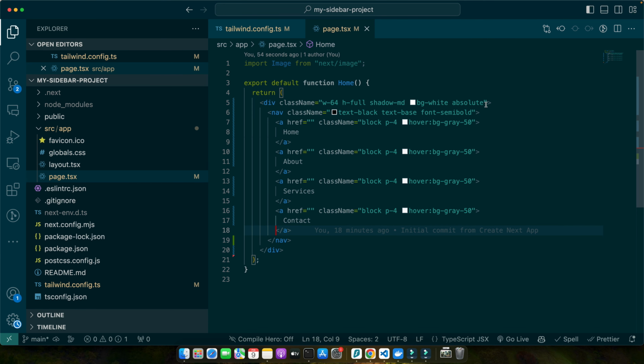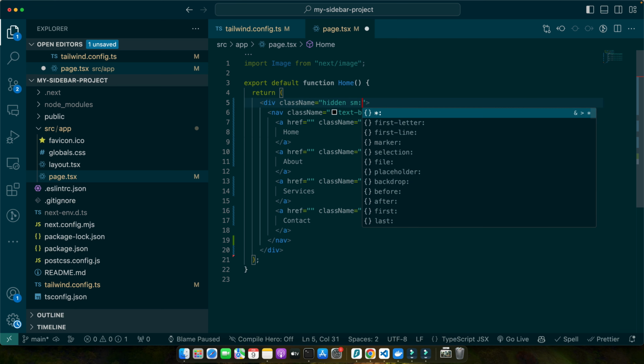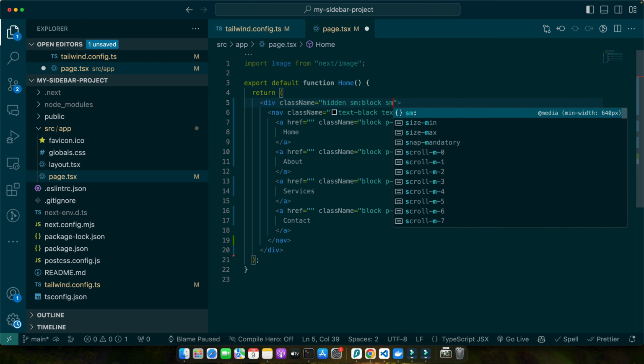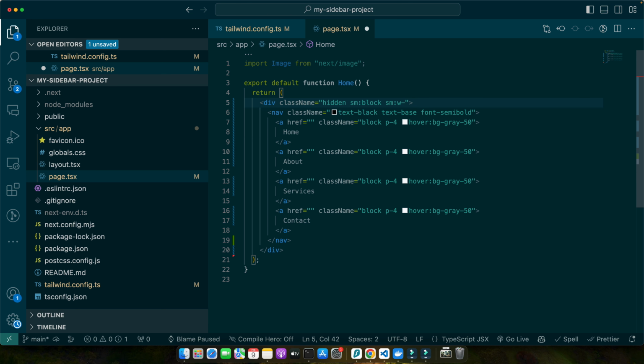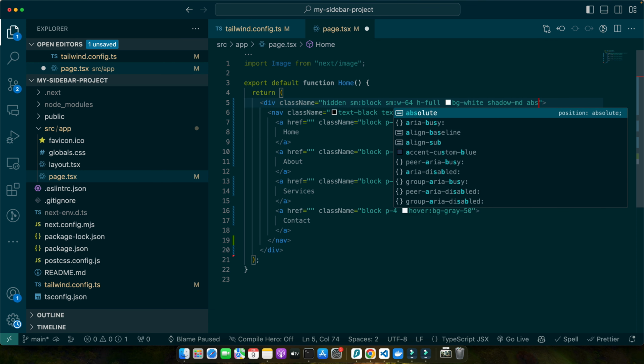A responsive sidebar adapts to various screen sizes, especially for mobile viewers. With Tailwind CSS, we can achieve this by utilizing responsive utility classes. So let's improve our sidebar so that it hides on smaller screens and toggles based on user interactions. For that, let me type it again. Here I will add hidden by default, and from the small screen breakpoint it should start to be visible, and then from small the width should be 64 units and the height should always be full, and bg should be white, shadow should be md, and again absolute.